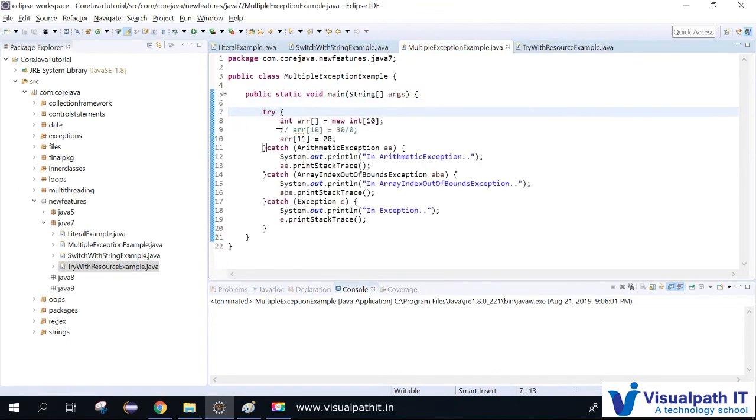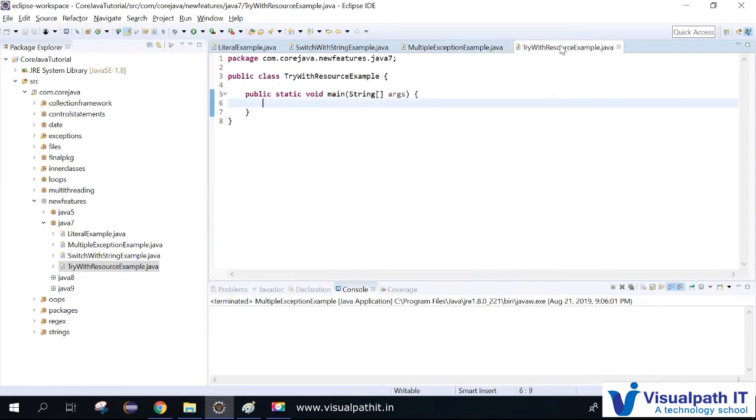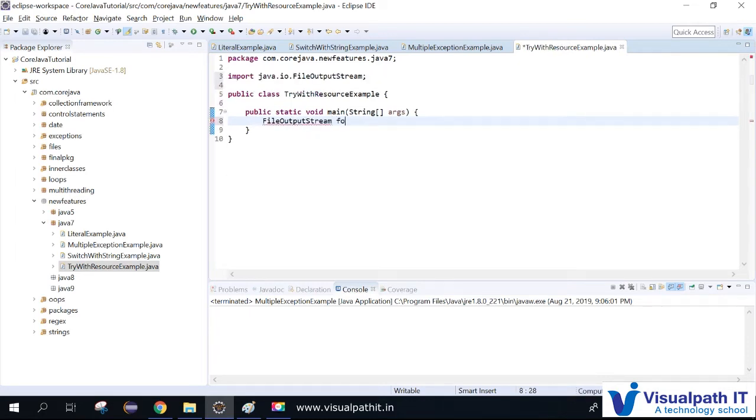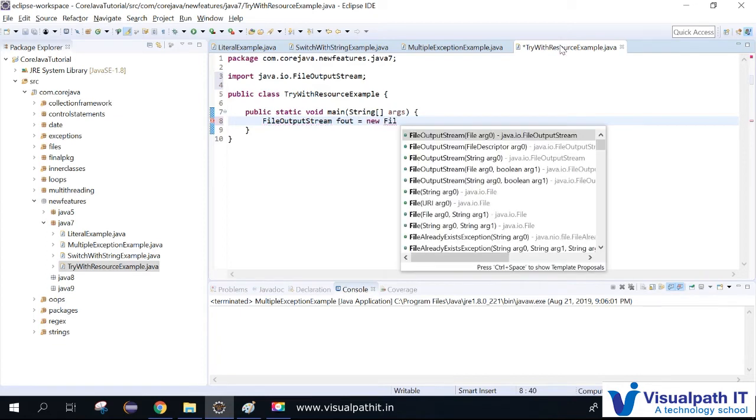I'm just creating a class where I can have a main method. This is the typical syntax of a try block, try catch we know, right? We just need to have a try, inside we write a block of code, and if it throws exceptions, then we handle it in the catch block. For the files case, suppose I want to handle a file. In regular programming before Java 7, how I write is FileOutputStream fout is equal to new FileOutputStream.